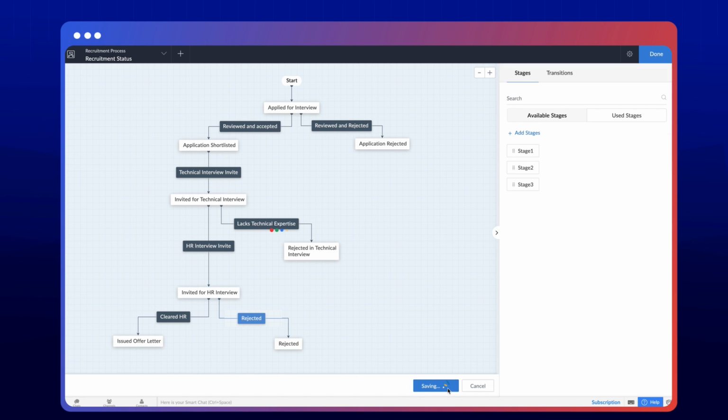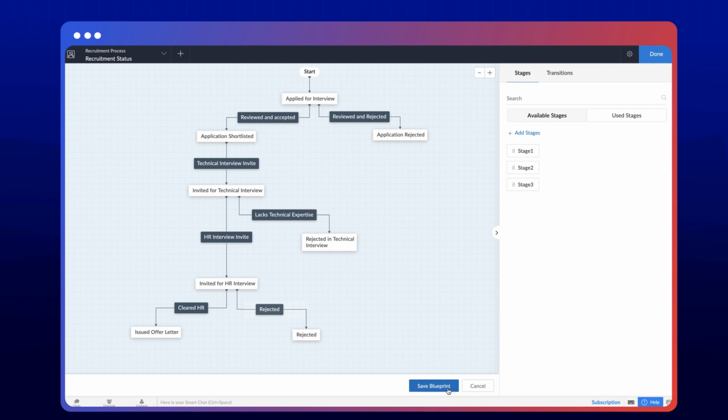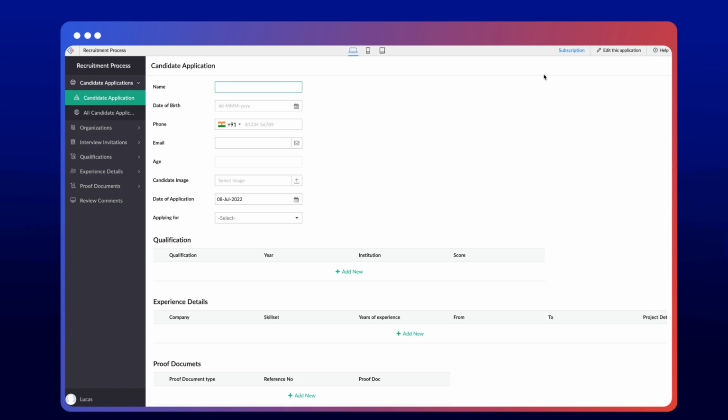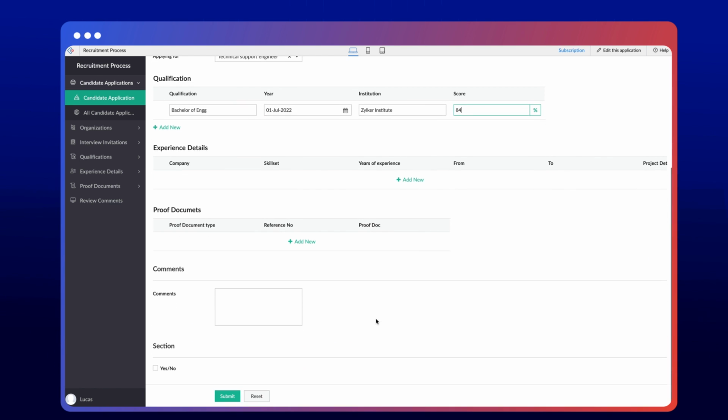Save the blueprint. If you'd like, you can modify the stage name by clicking on the stage and updating the label name, or delete a stage if you don't need it anymore. Now it's time to access the app. Let's quickly add a sample record to the candidate application form.